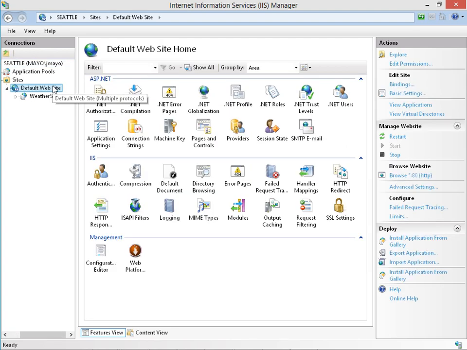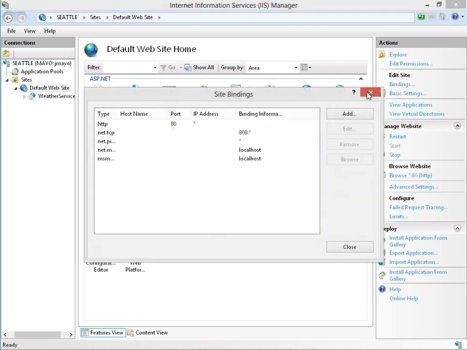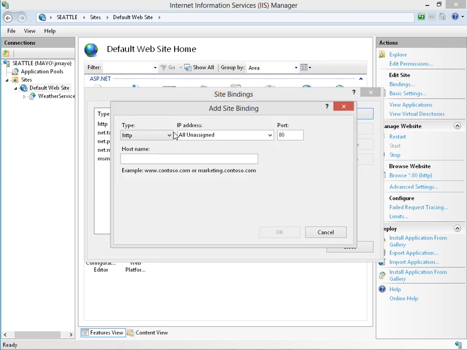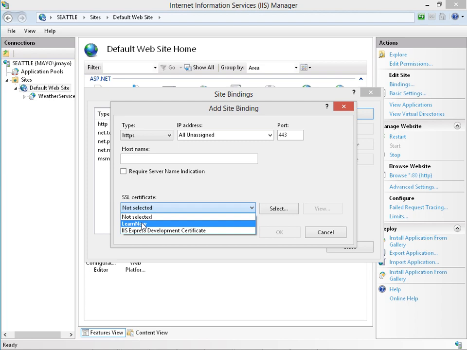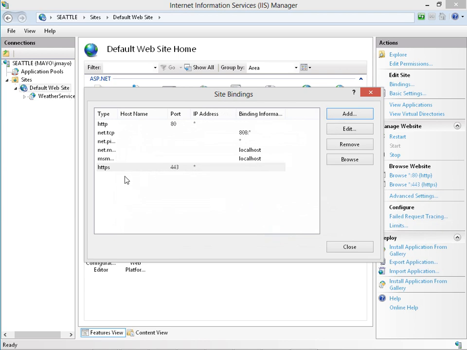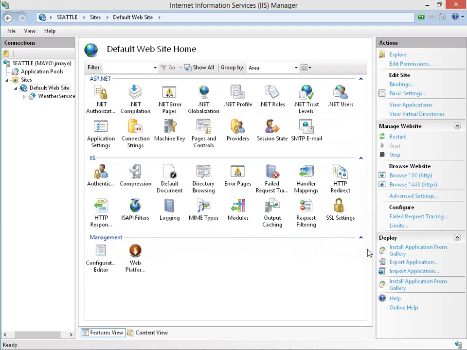Let's add a binding to the website. So I selected the website, and over on the action pane there's a bindings link. I click that and then click Add, select HTTPS, and then on the SSL certificate we select the certificate we just created. That's the test certificate. And then click OK. And there's the binding. I'll click Close. So I have a website with the bindings.